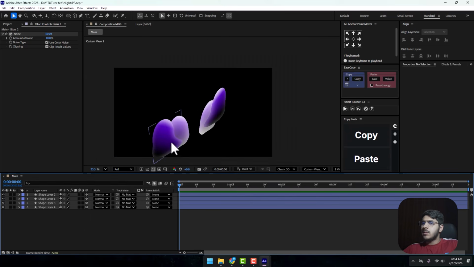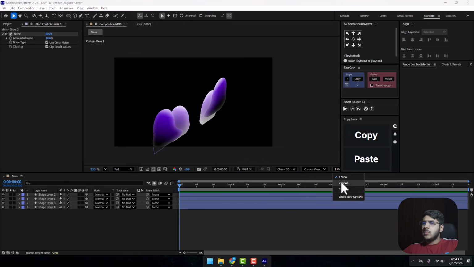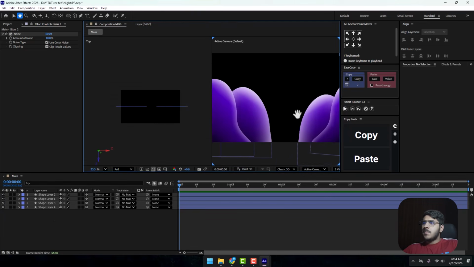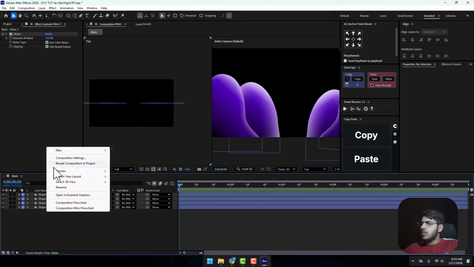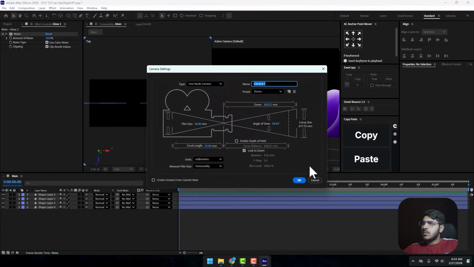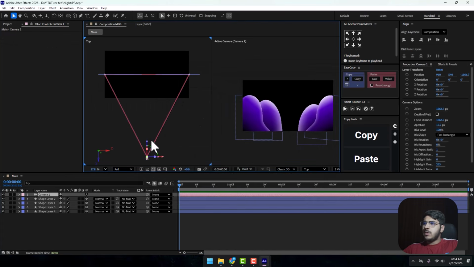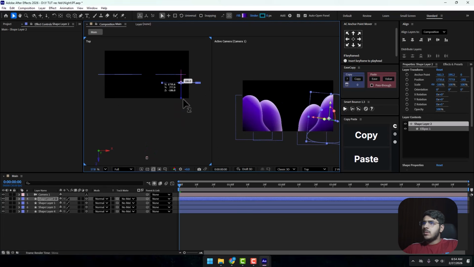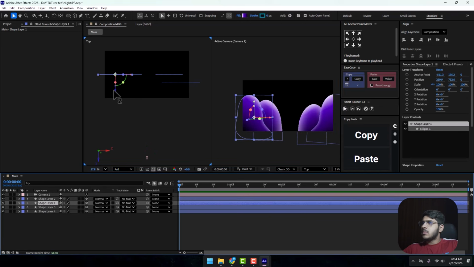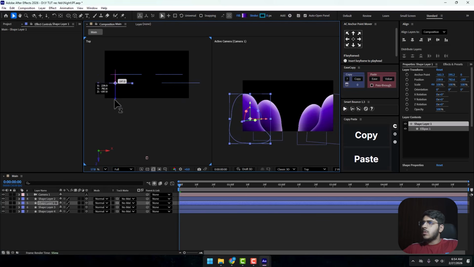I'll convert it to 3D, switch to top view, fine. Let's make a camera here. One node 35 mm for this kind of animation is perfectly fine. All right. First mount here should be in a little front. This one as well, almost equally.